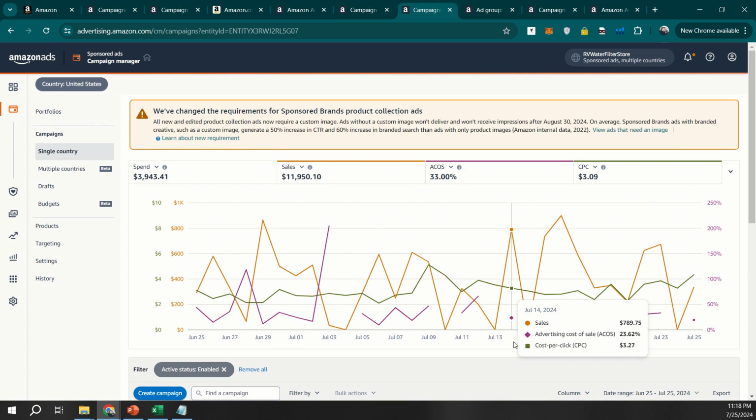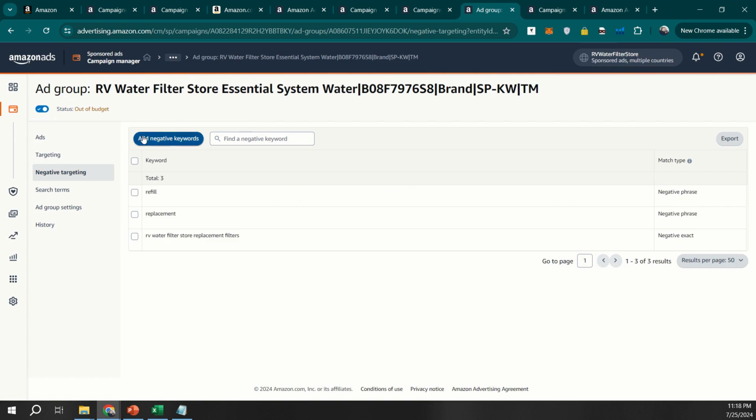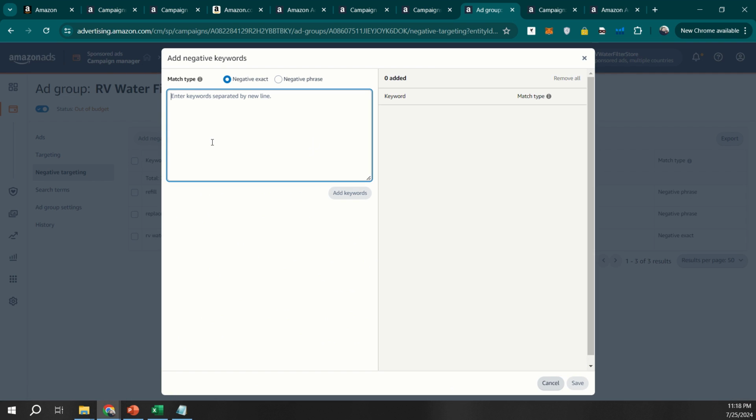Don't forget about negative keywords. Adding negative keywords helps prevent your ads from showing up for irrelevant searches, saving you money and improving your ad relevance. Regularly update your negative keyword list based on search term reports.